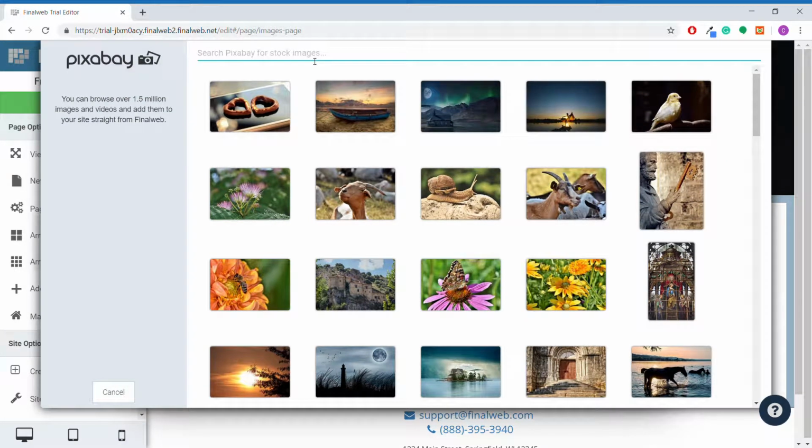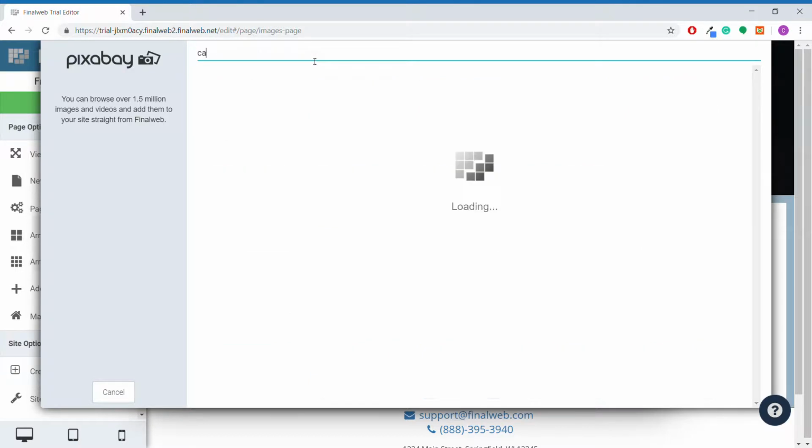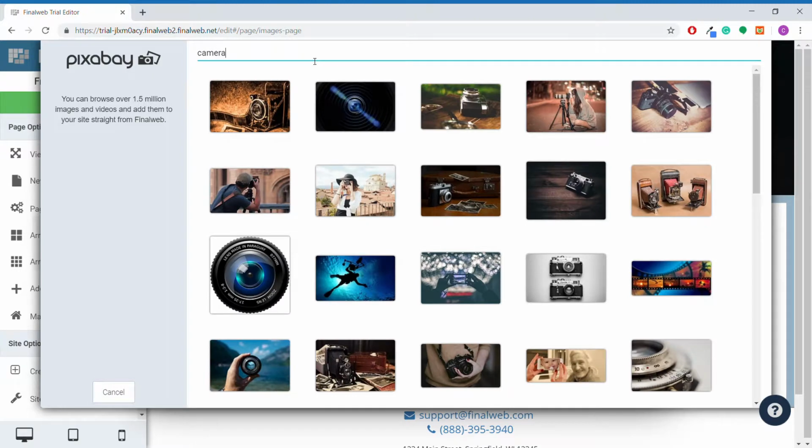You can search the photo library here to find the perfect image for your situation. Since we're dealing with photos and videos, I'll search for photos related to cameras. This one looks good here.